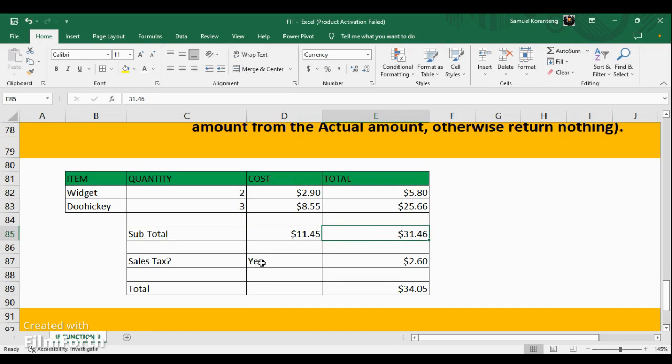Now we are saying that for the sale, do we add tax to it? And we are saying yes. If that is the case, then I want to do something. If D87 equals yes, that is here, meaning we should add tax, then we should calculate the percentage of tax on the subtotal. The percentage of tax that we have, we multiply by the subtotal, and then we get the other total. If not, then call it 0.